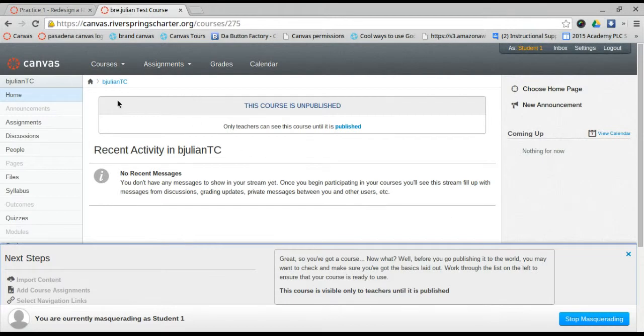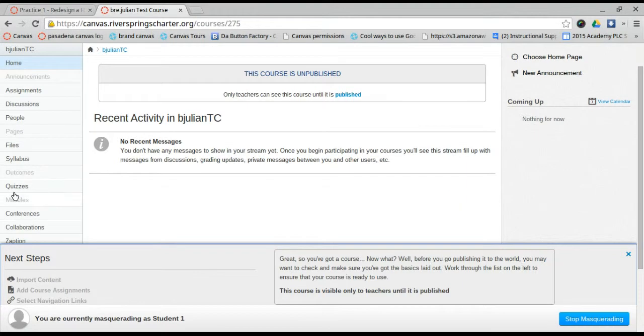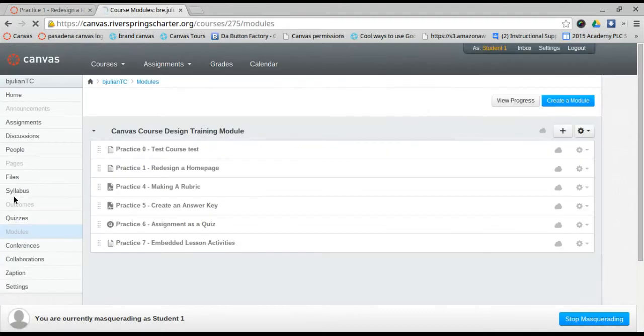Remember that your test course should just have you in it as a designer. It should be first initial, last name, and TC for test course. There's nothing really when you first log into it, so you'll have to click onto modules and then click on, here it is, practice 1.